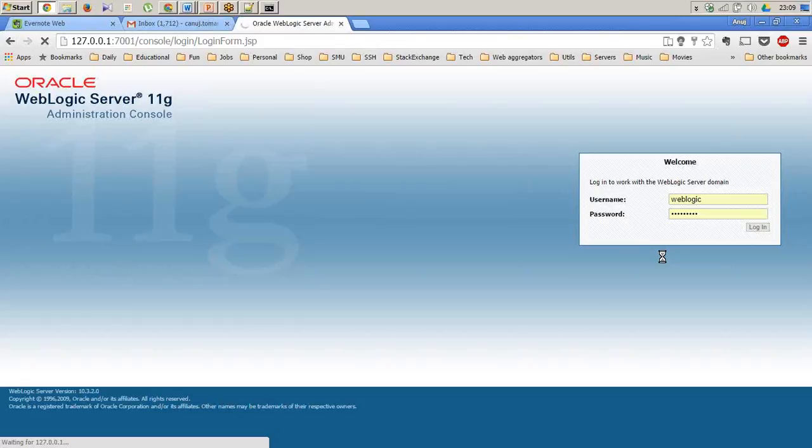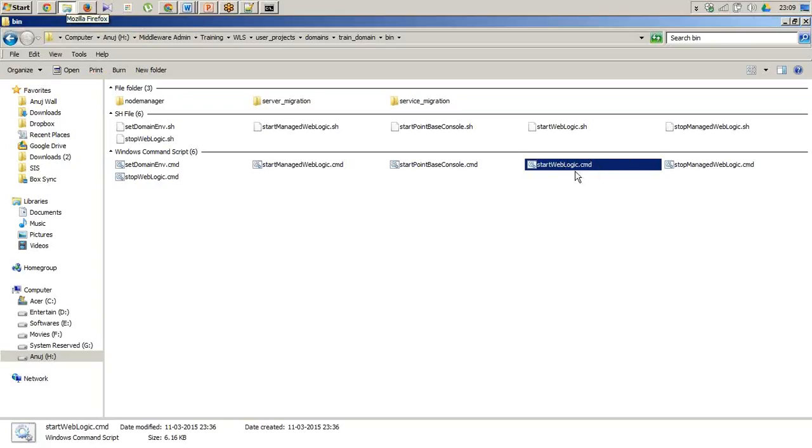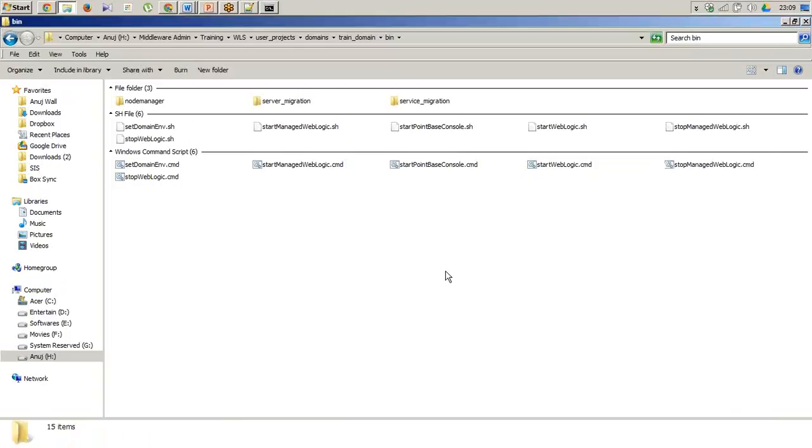So you started WebLogic through the command, yes? I'll just restart. No, not with Node Manager yet, just the single start with startWebLogic.cmd. Okay, the admin server you started. Yeah.